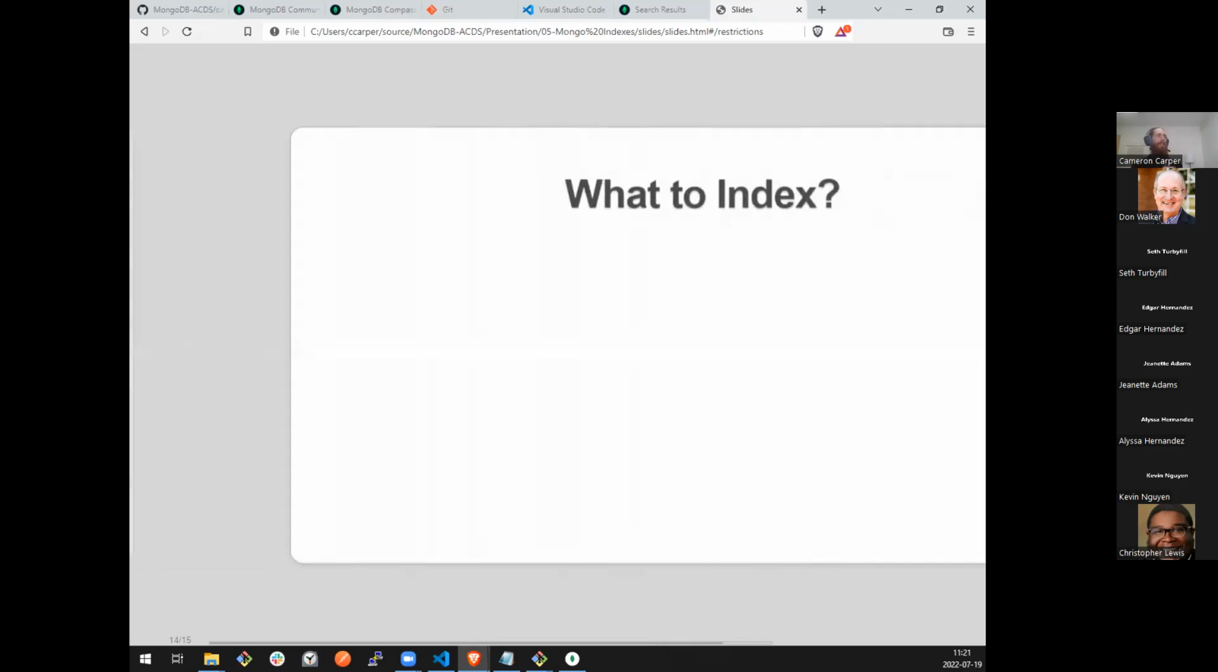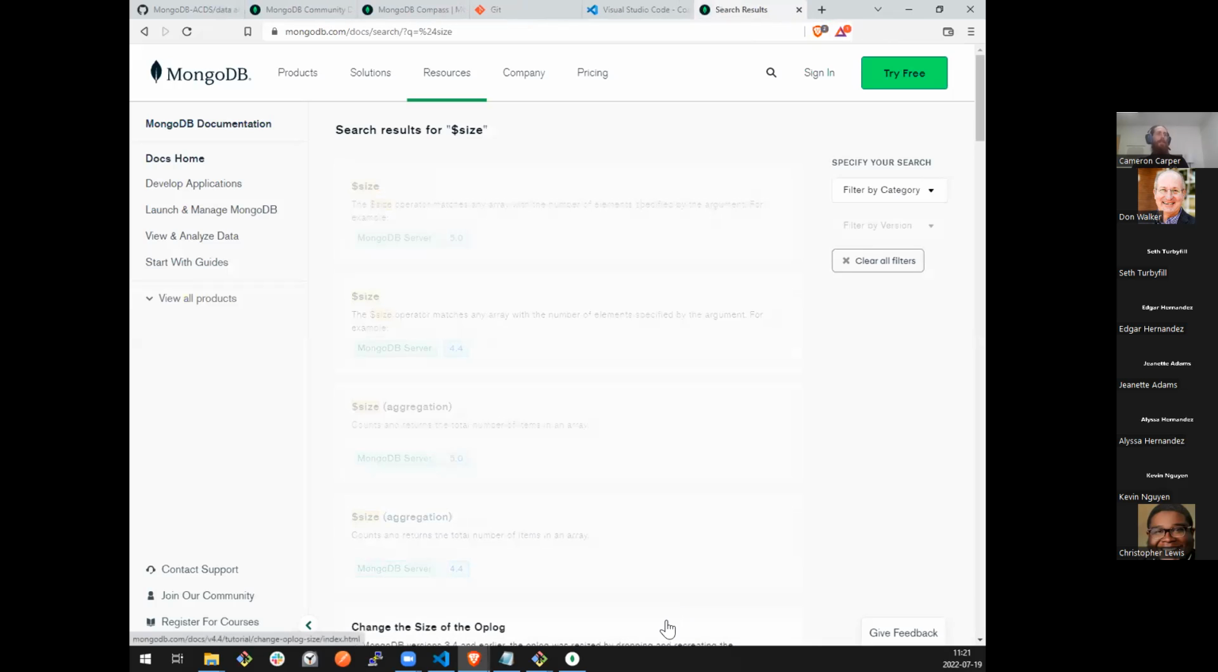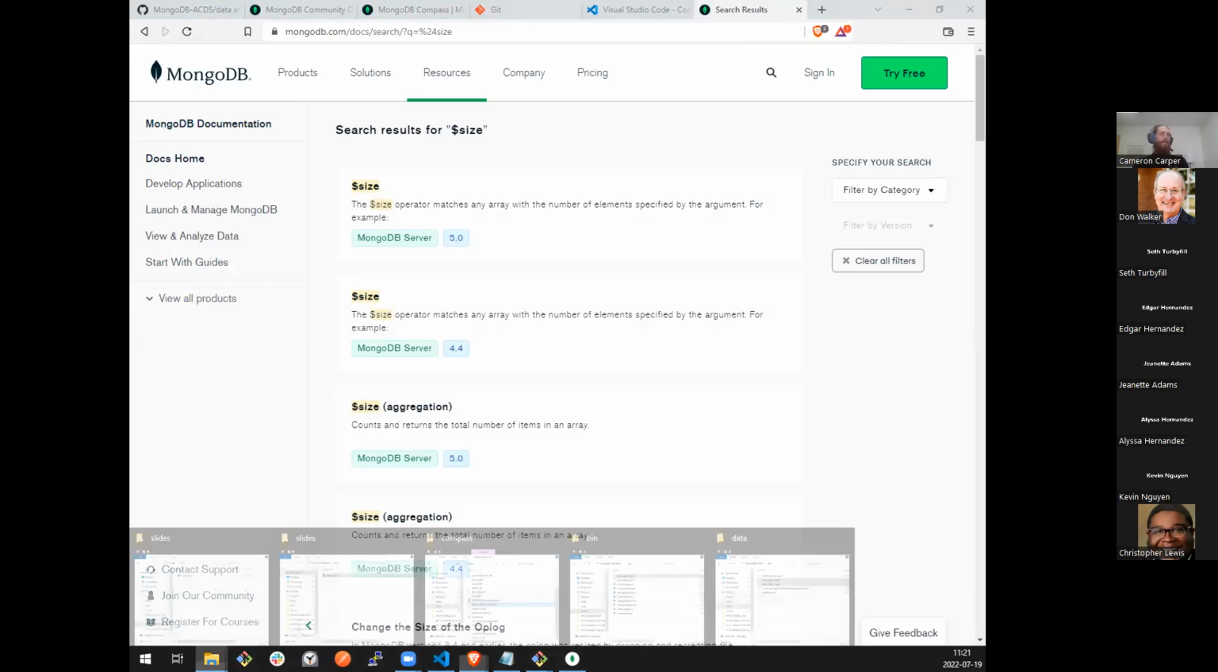In the interest of time, I'm going to skip past some of this stuff that's more just background. It's there on the GitHub for you to review if you'd like, but not as important as some of the others.